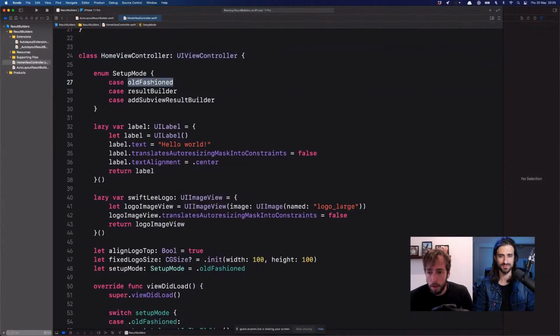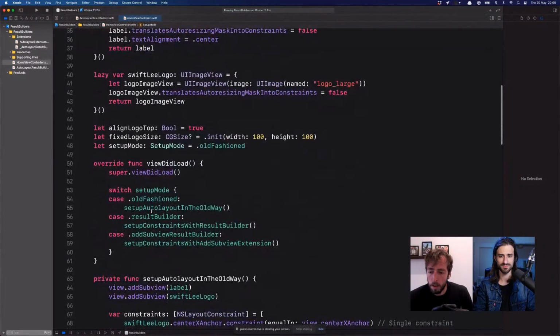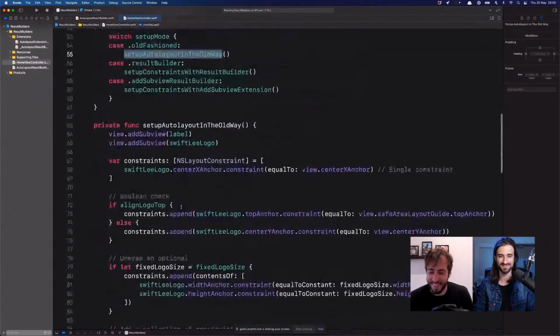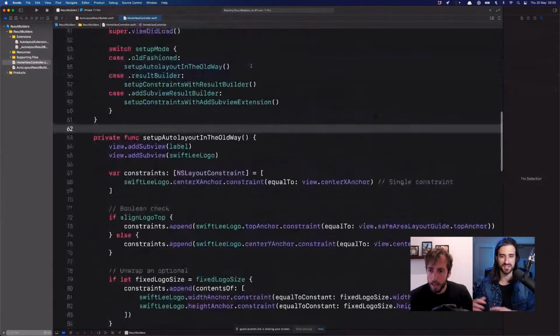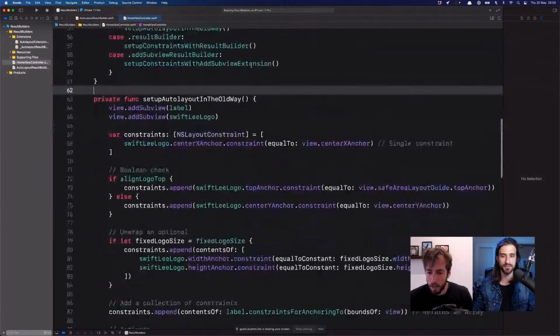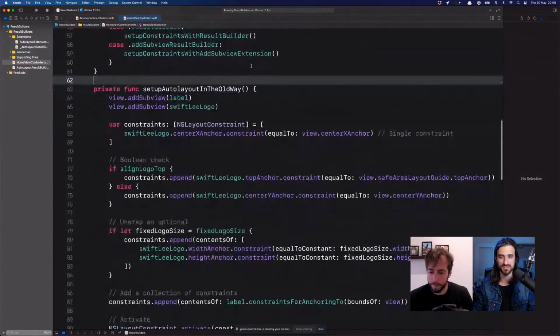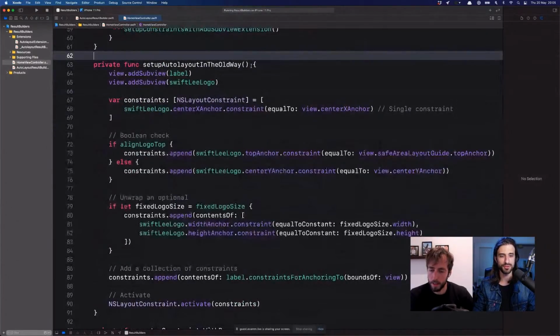Currently, it's set to old-fashioned, which means that it's using the setup auto layout in the old way method. Beautiful naming. And yeah, this is the code we know from the article. So that's code where you are setting constraints and then you're appending them to an array of constraints. So you're building this the traditional Swift way.